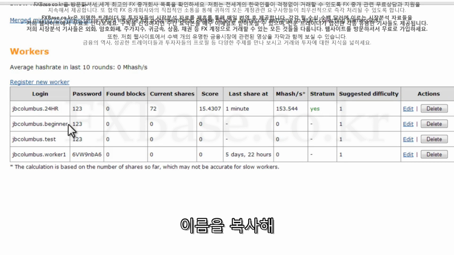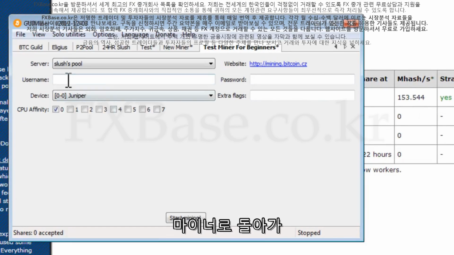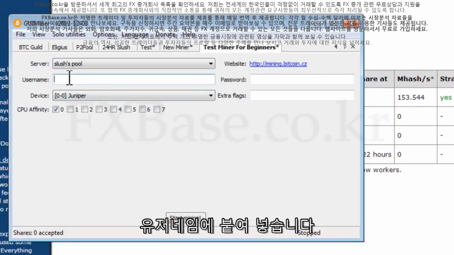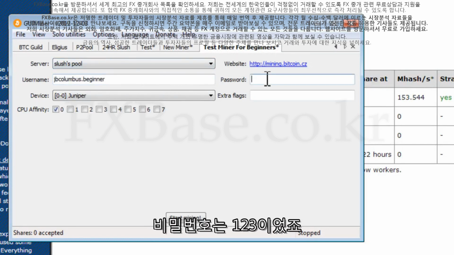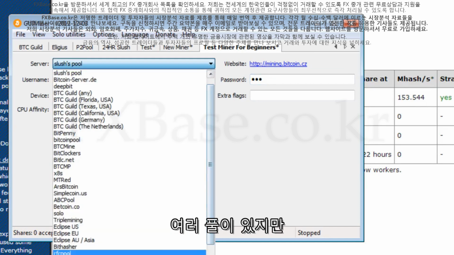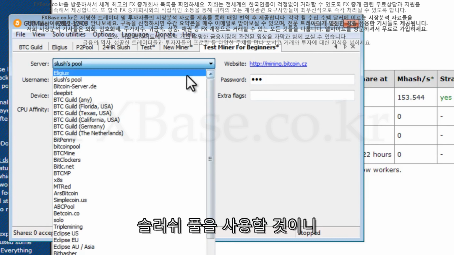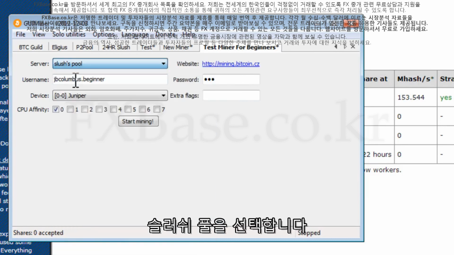Now, this is what we need to copy. Copy, go back to our miner, and now we're going to paste the worker username. See, I'm under that miner that I just created. I'm going to paste the username. The password was 123, and the server is the pool. You can see there are a bunch of pools, but I'm showing you Slush's pool, so I'll select Slush's pool.